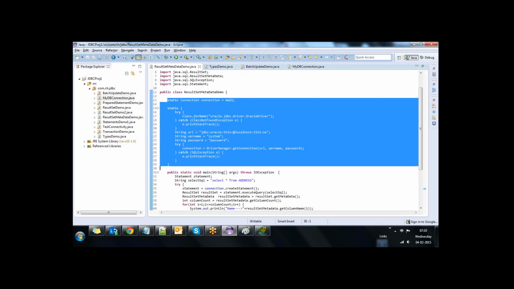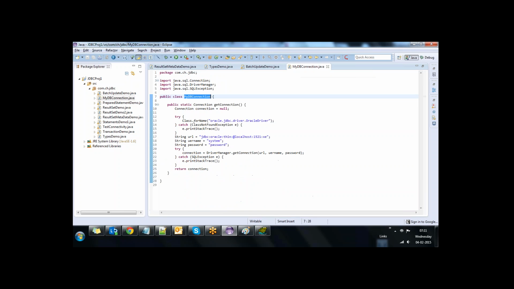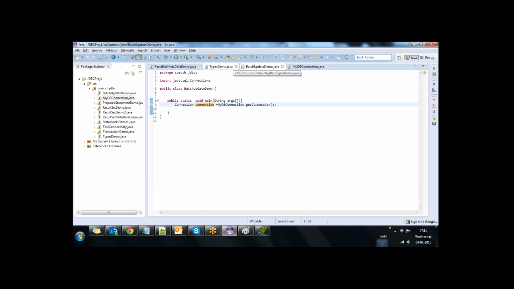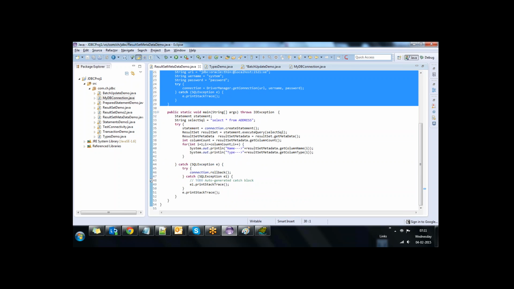So I moved this piece of code. This is common for all the demo classes. This is common code, getting the connection from the one database. I moved all the connection data, all the username and password data, into my DB connection.java class. From there, I made a static method so that it can be accessible. So finally, I'm getting the connection here. Okay. Now from here we can get the code.